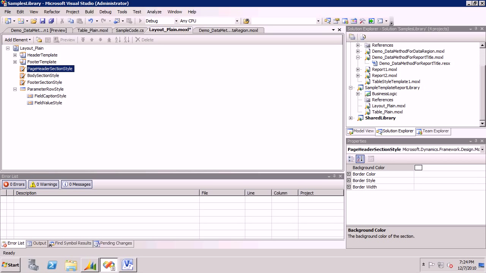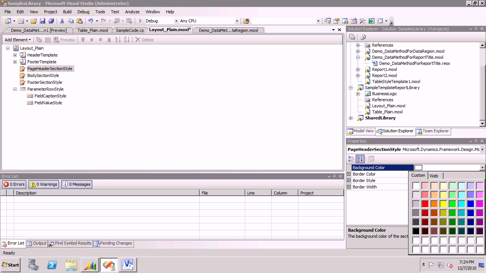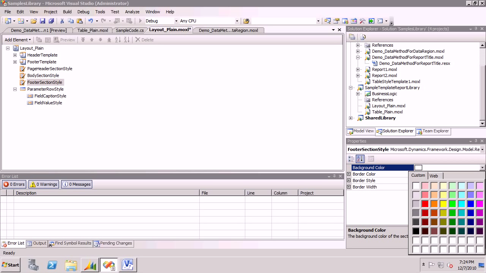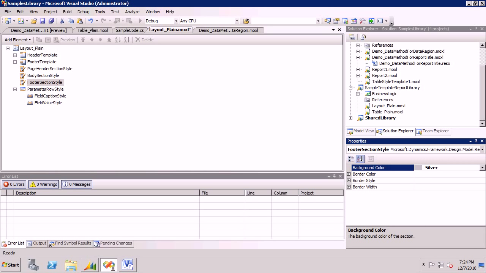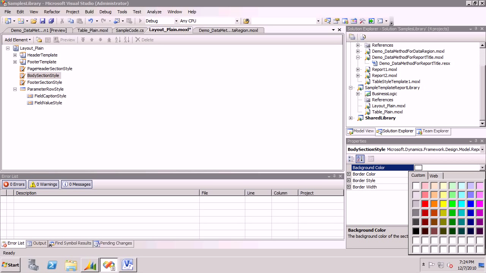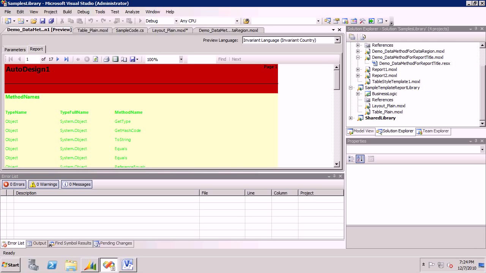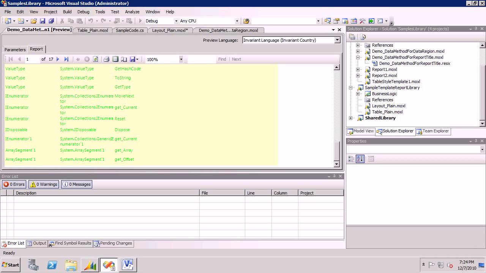Another thing you can do with these layout templates is, let me close these, and you see these special sections here. They correspond to the page header, the body section, and the footer section. They're about sections. And what you can essentially control is some border styles and some background colors. It's useful if you, for example, want a red background for the header, and for the footer I'll go ahead and just set this to, I think this is silver. I'll change the body to maybe a light yellow. Now let's take a look at the preview. There's the red for the header, yellow for the body, and there's no footer.